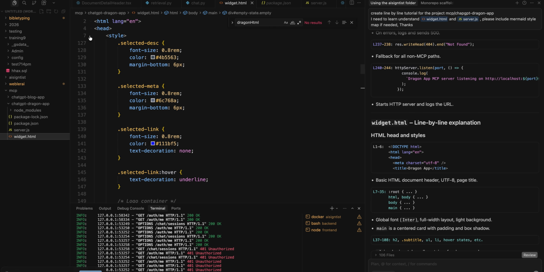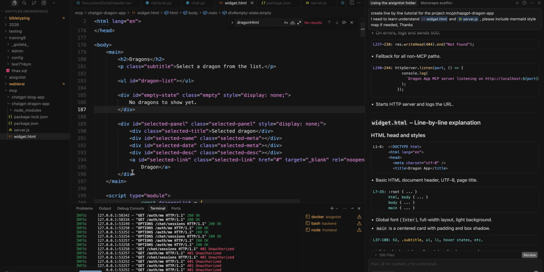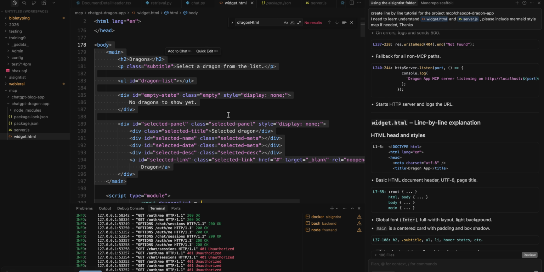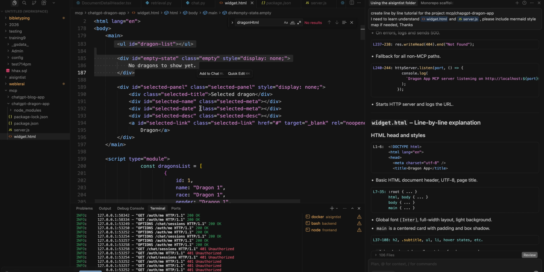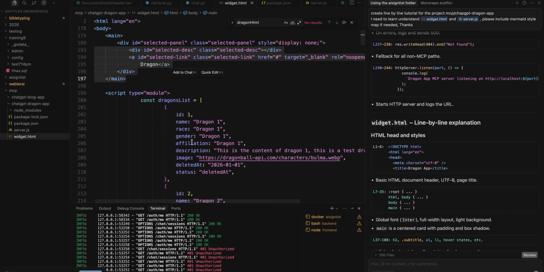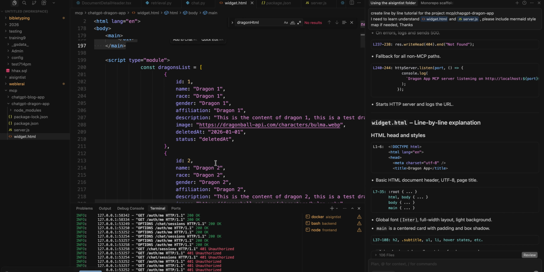I will put the code up on GitHub so you can see. And this is the only code I have in the main body area. Basically I'm just selecting the dragons and showing them in the list, and then it displays the detail part. And for the example I was using JSON.